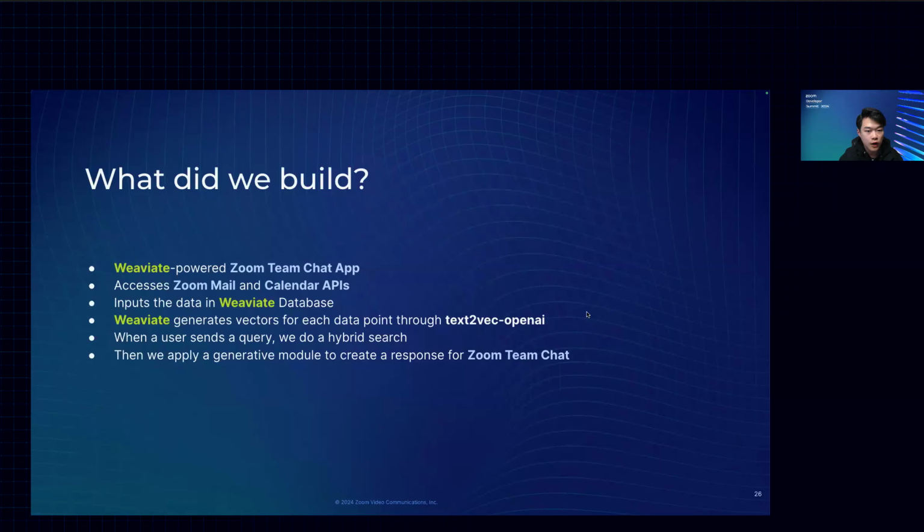So just some details that I didn't touch on. We are using text2vec-openai as the vectorizer. However, you can pick and choose any vectorizer of your choice. We provide integrations into OpenAI, Cohere, Hugging Face, and Anthropic, Amazon Bedrock, anything that you can think of, and Gemini, and more.